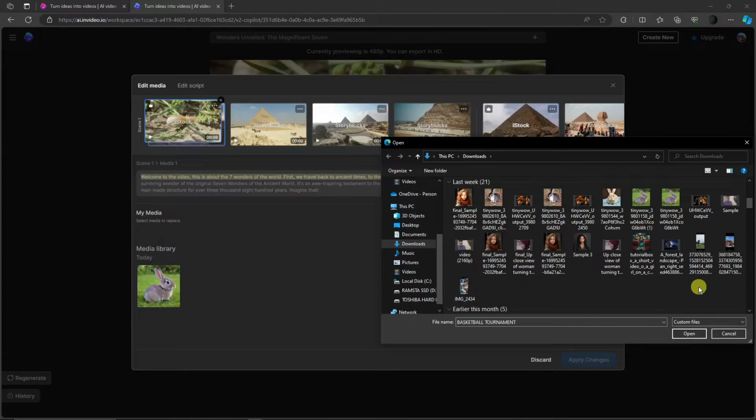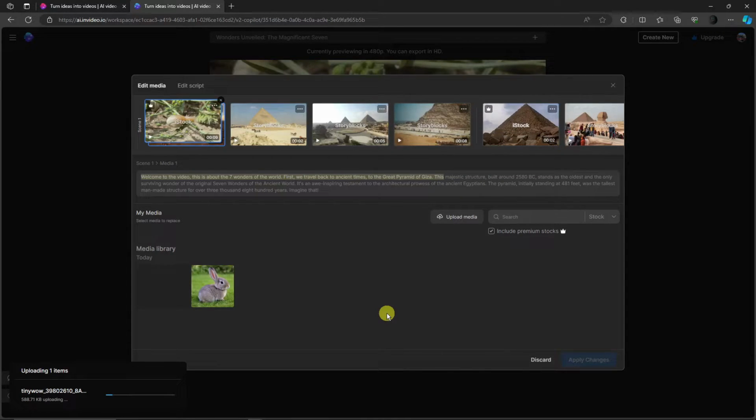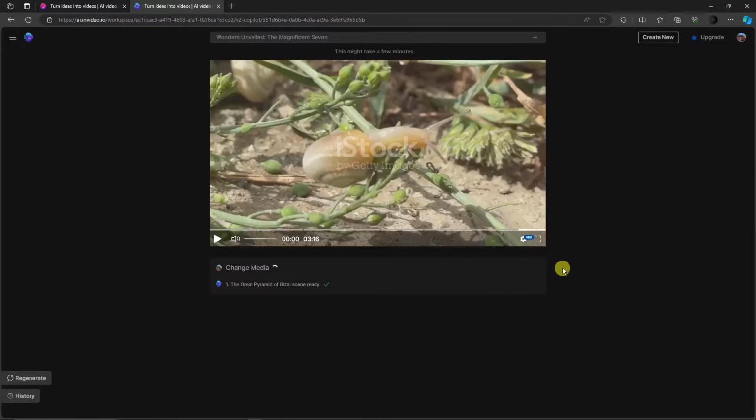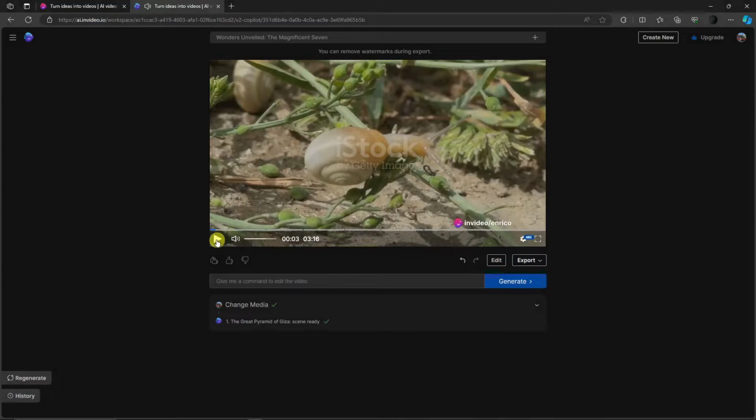So this one, another bunny for you guys. So if you're satisfied with this, make sure you highlighted the one slide you want to change and simply click on replace, and of course apply changes. And this will take around another few minutes. I'll get back to you once it's done. So let's try it out right now. The video has just finished generating. Let's play it.